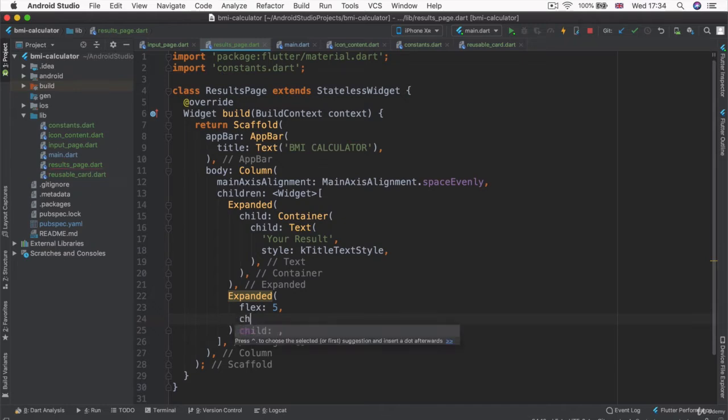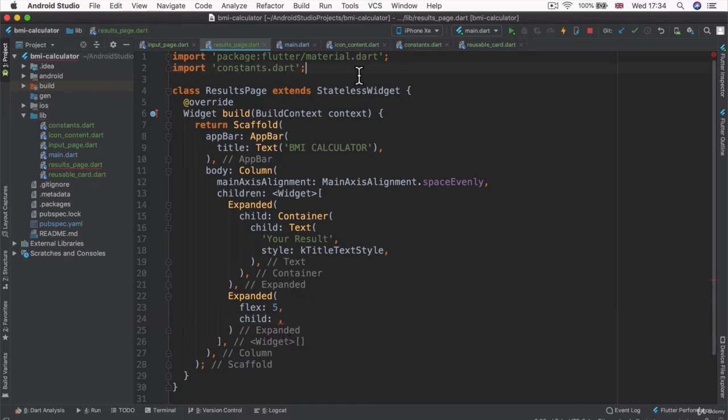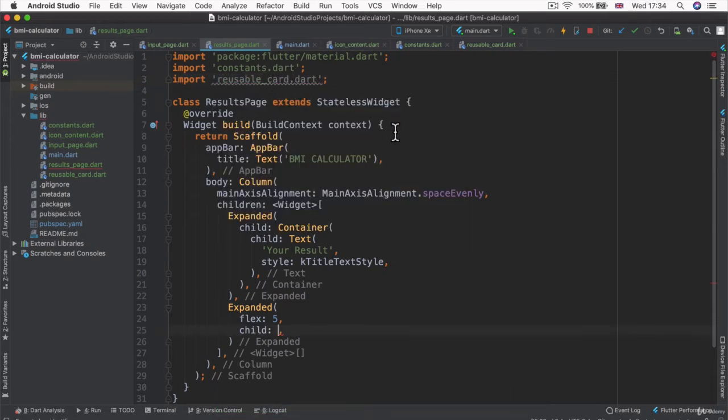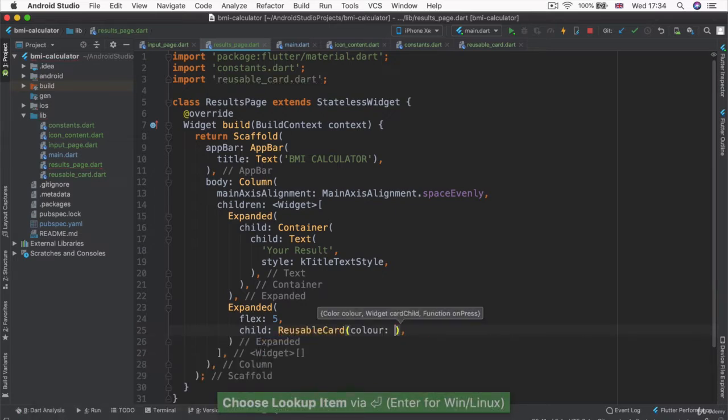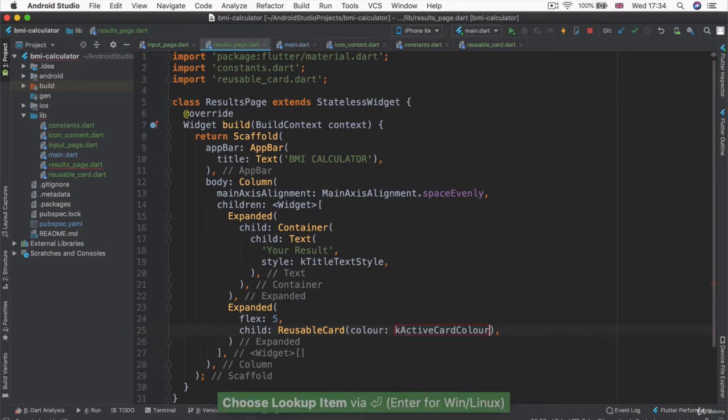And the child that's going to be in this expanded widget is going to be a reusable card widget, which we can only get access to if we import the reusable card widget. So we're only adding in the files that we actually need. So let's create our reusable card. And it has color as a required property. So I'm going to put in the constant, that's the active card color.